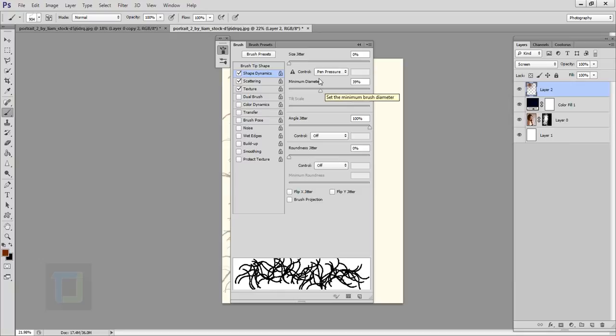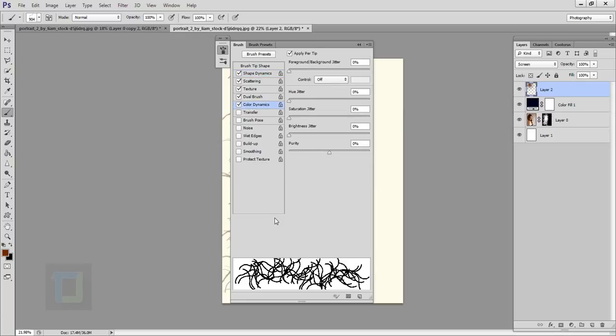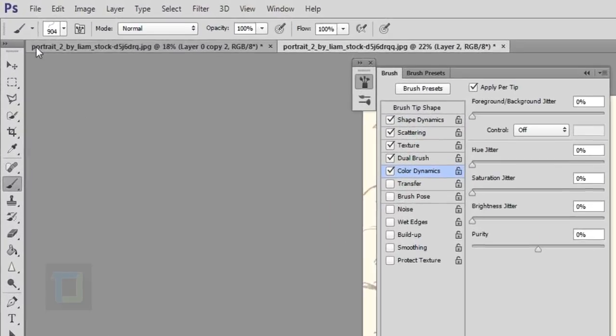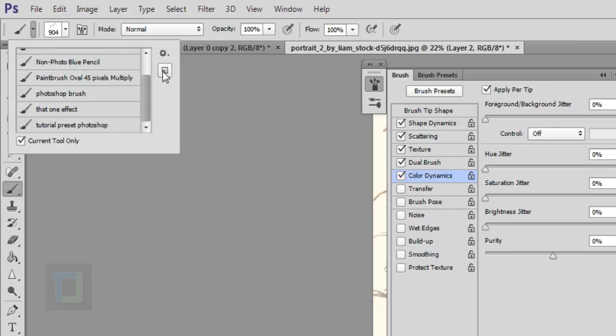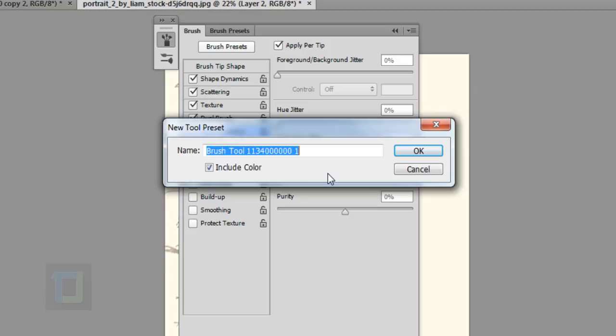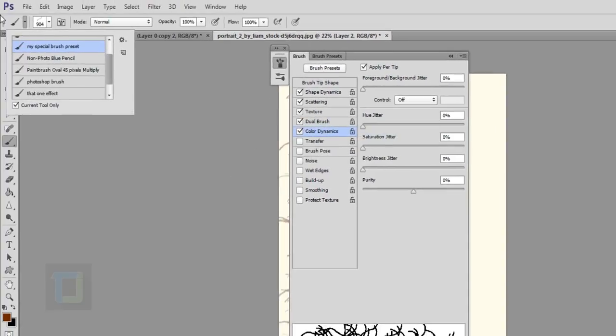So to make sure you have this ready-made every time you use your brush, let's say I also had dual brush and whatnot, you have created this really nice preset, then all you have to do is go in here, and you have this little icon here. Click on that, and let's name it, okay, my special brush preset. Then all you have to do is hit OK, and as you can see, it is already saved in here.